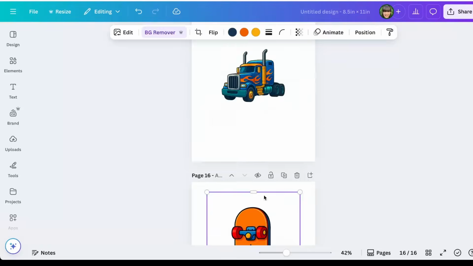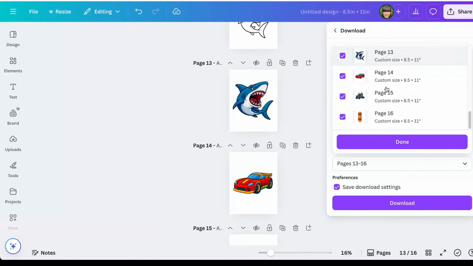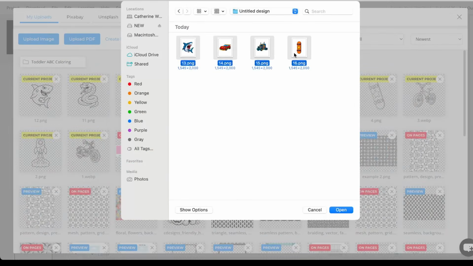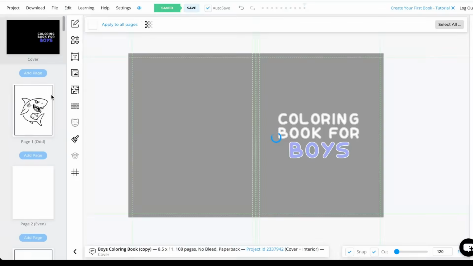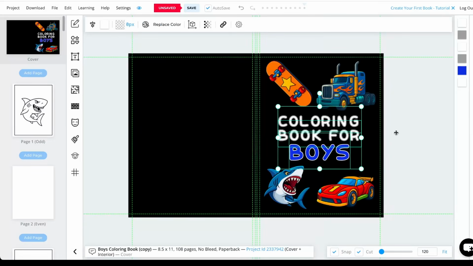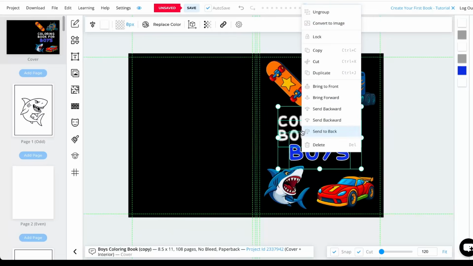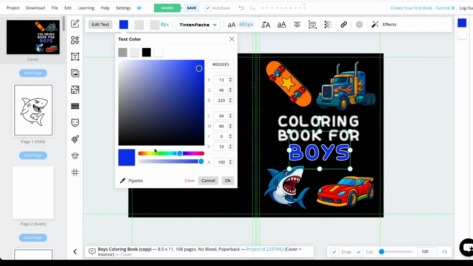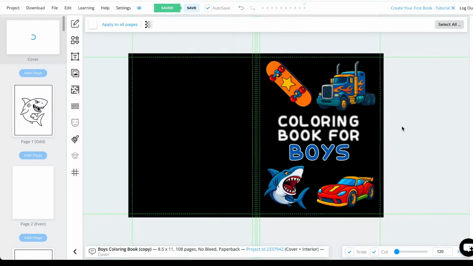Make these bigger. I'm just downloading the colored images that I just uploaded, the transparent background. I'm going to upload these into BookBolt. Okay, and I'm going to place them on the cover. Okay, now I can resize as I need to. And I actually don't really like this text after all, so I'm going to go ahead and ungroup it. I'm going to change the color of the word boys to match the blue that we have on the coloring book image. I'm going to go to Pipette and then select one of these colors of blue so it's more cohesive.